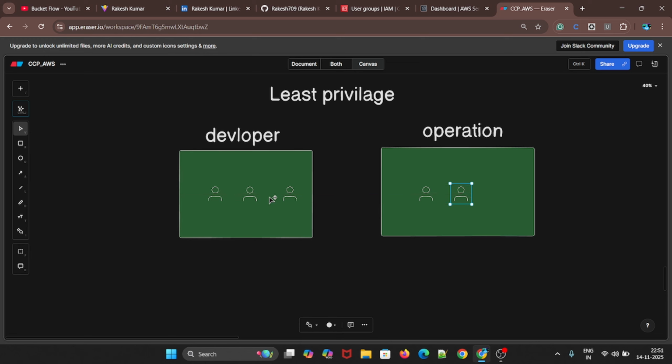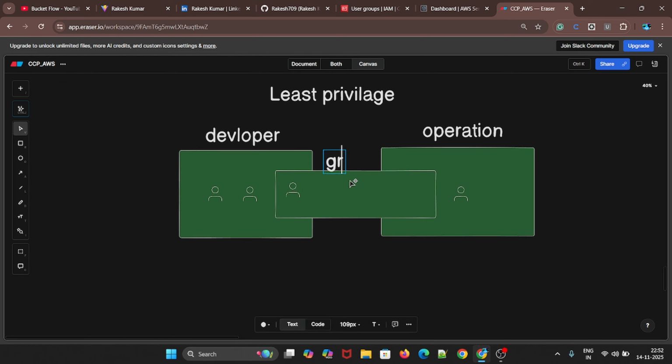But in between, what you need is a group admin. We have something called an admin, which handles both things. He monitors the development as well as the operation, kind of a team lead who handles both.